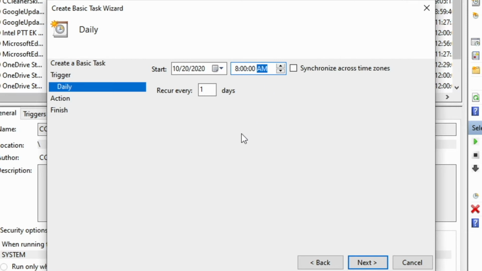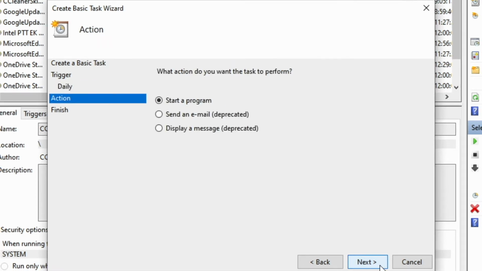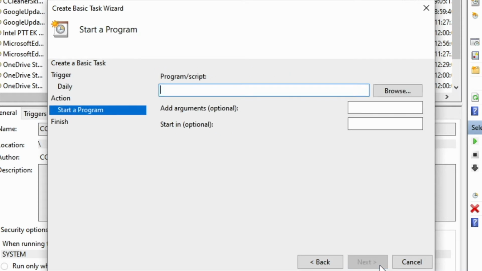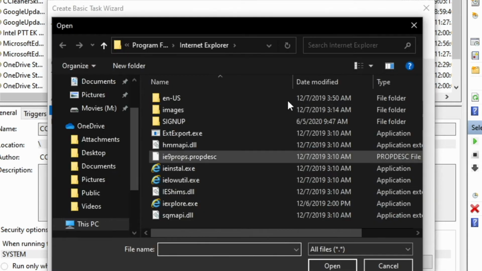And then we're going to have it reoccur every day. Okay? Now under Actions, you have Start a Program or a couple of deprecated items. Now you can't really use those deprecated items, so your only option is really to start a program, which is fine for us. Now this is what we're looking at, the program script. We're going to browse all the programs on the computer.